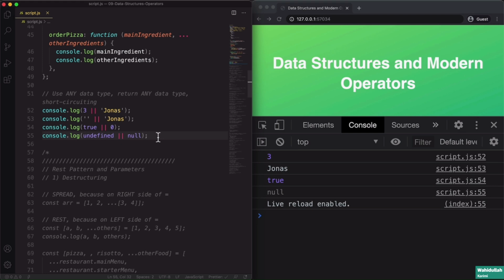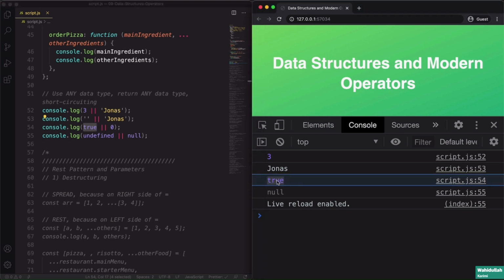So let's see. The first result of this one here is Jonas. And that's because this here is a falsy value. And so then the second operand will actually also be evaluated, and that's Jonas, and it will then be returned. And so here we see again that the result of the OR operator doesn't have to be a Boolean. It will simply return the truthy value here. Next up, we have true or 0. This first value here is truthy, and in fact, it's even true, and so therefore that will simply be the result of the operator. And so that's what we see here.